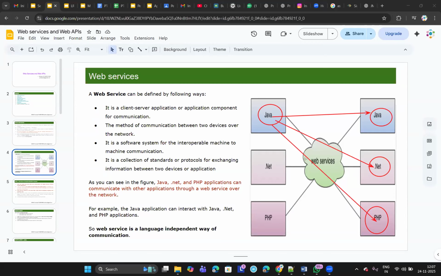A web service is a language-independent way of communication. It is nothing but another software application. But what does it do? It facilitates the interaction between two different applications. Clear, everyone? Such a software application is called a web service. Any queries?